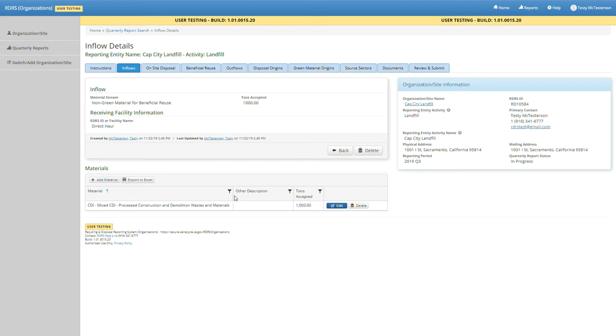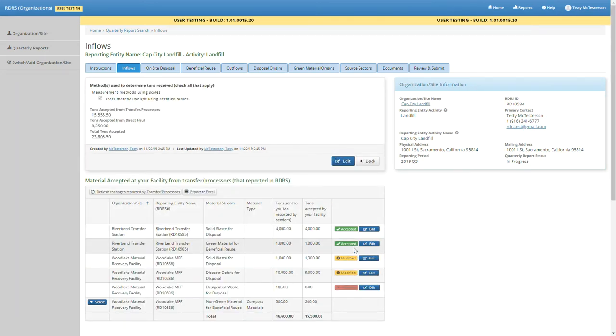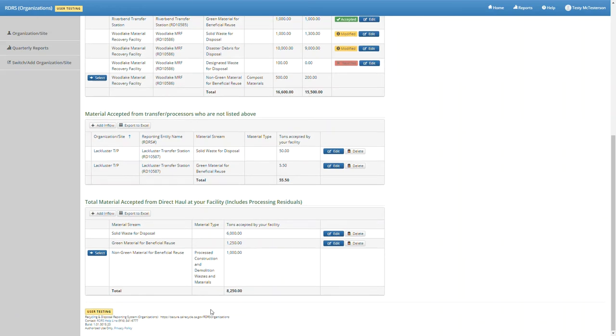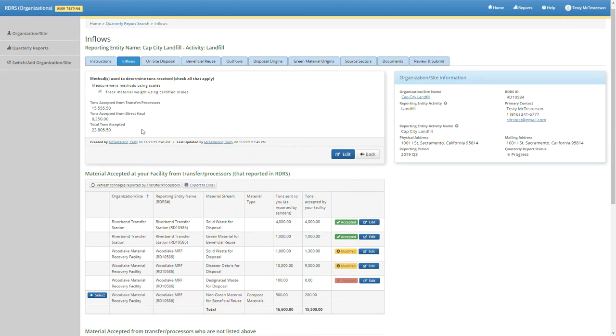You can add additional non-green beneficial reuse material types by clicking Add Material, and you can edit or delete each item you've added in line. We've added all our non-green material for this example. Confirm the tonnages from direct haul, transfer stations, and the total tons accepted are true and accurate. And then you can continue to the next tab, on-site disposal.